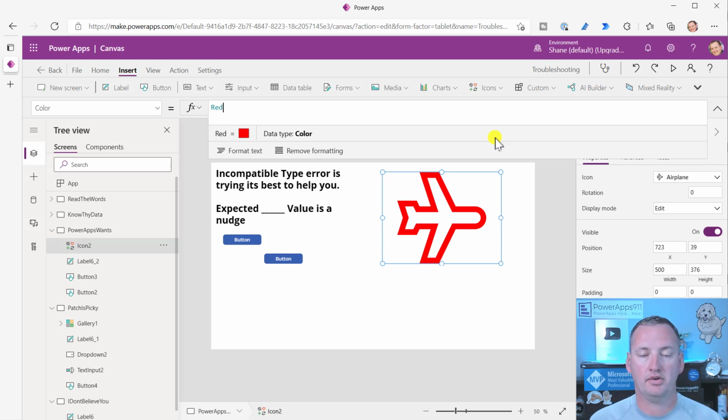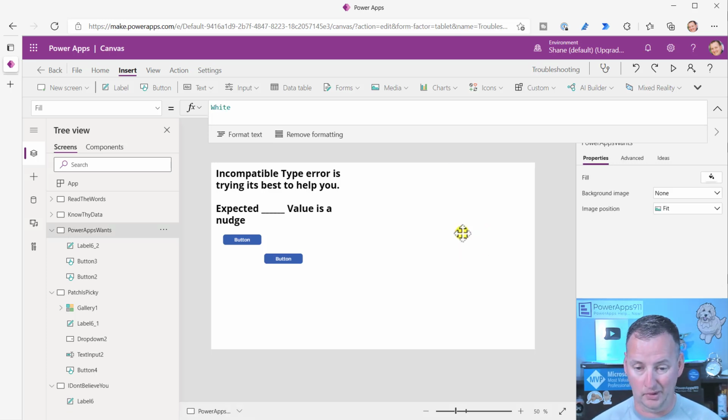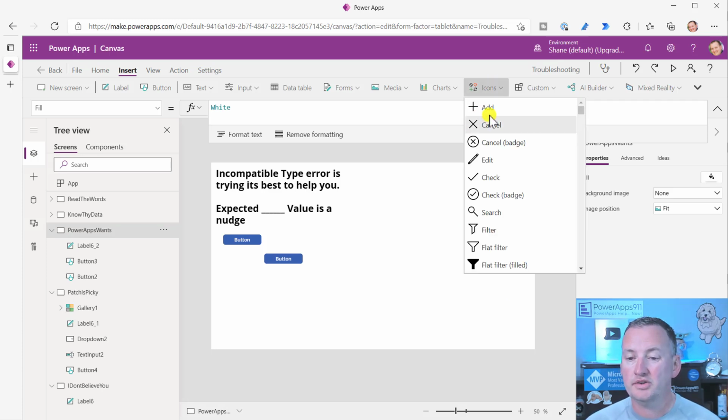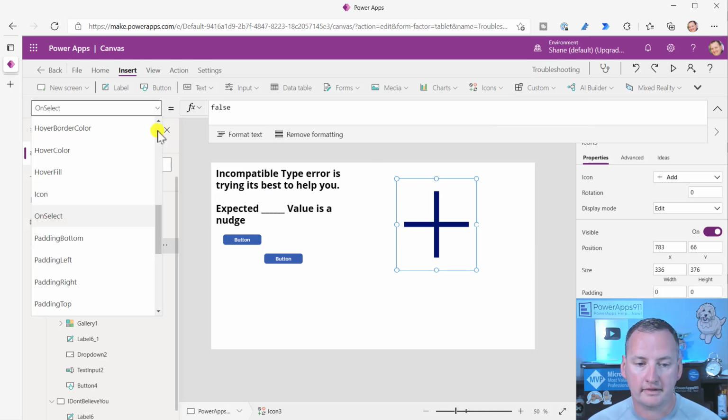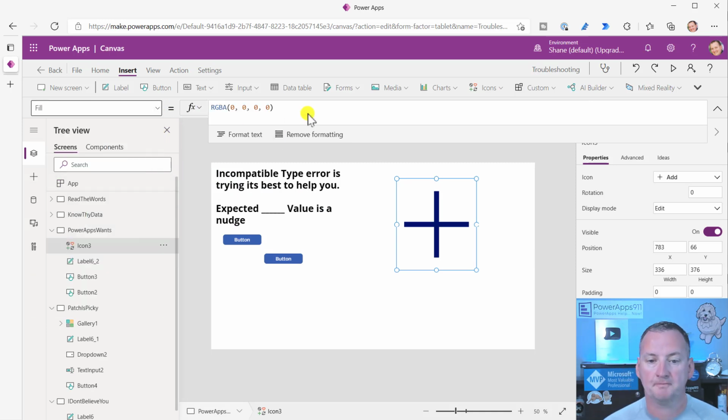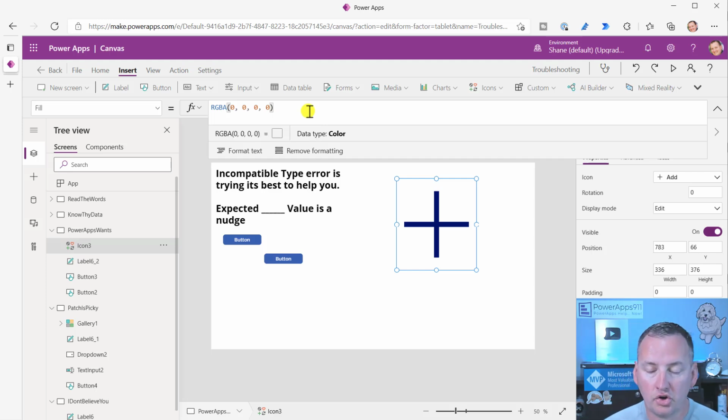Expected color value or expected number, right? It'll try to tell you when you're getting it wrong. The easiest thing to do if you don't know what's happening, like you're like, I don't know why this thing's broken, what you can do is when you go to add an icon, for example, right? So I'm going to add another icon. And when I go to its fill property, let's do a different one. So if I look at the default, look, with this highlighted, data type is color. So I know it wants a color property.